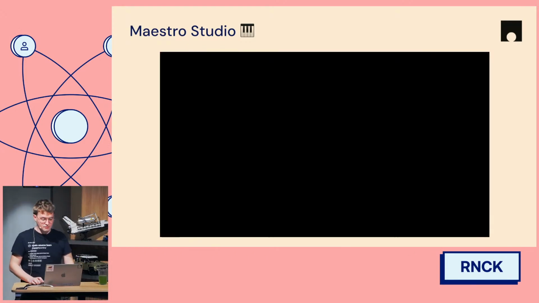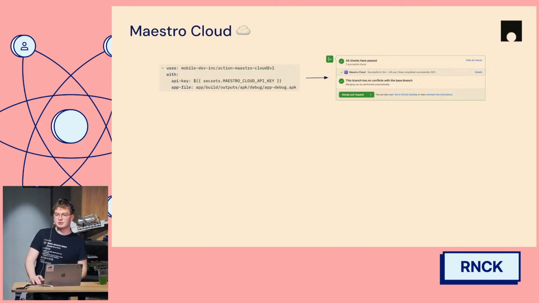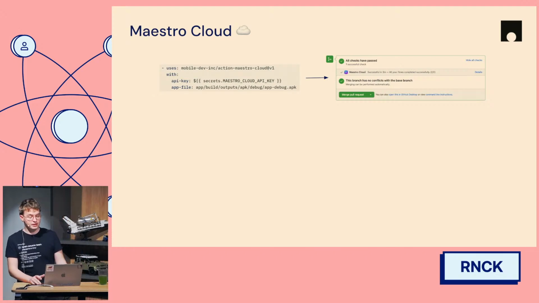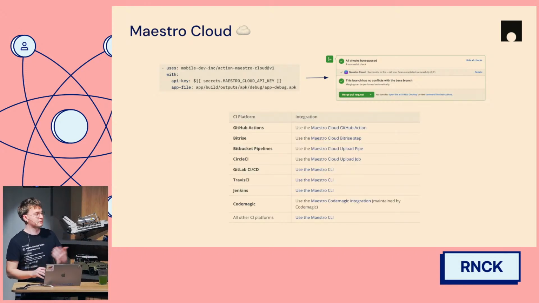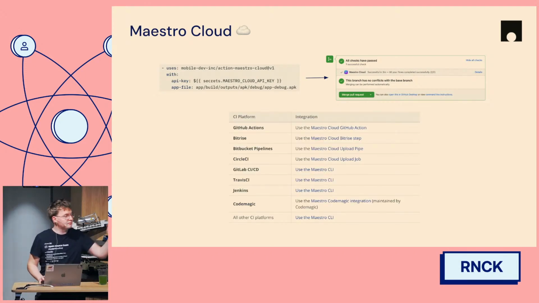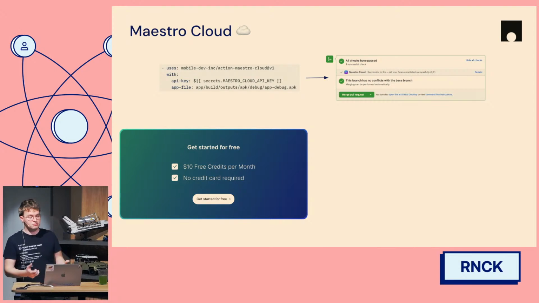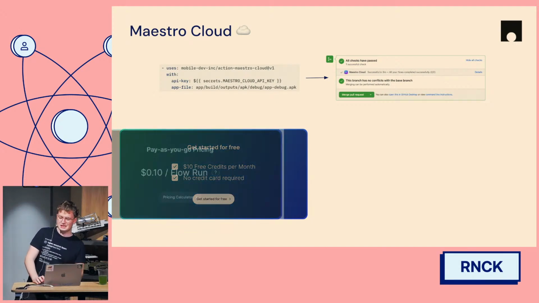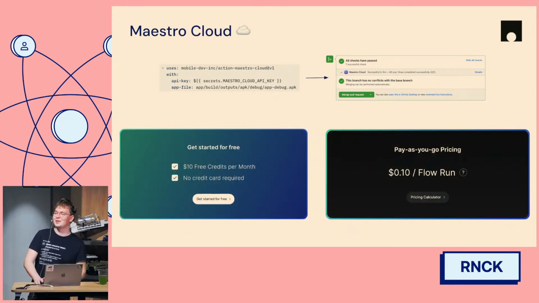Yeah. There's also Maestro Cloud, a service also run by the mobile.dev folks, which allows us to run our flows on their infrastructure. For example, with a simple action on GitHub Actions, we can check if our flow passes, but other CI platforms are also supported. Like here, Bitrise is supported, Bitbucket Pipelines, CircleCI, GitLab CI/CD, Travis CI, or Jenkins. In Maestro Cloud, while having an account with a free plan, we are given $10 per month, but unfortunately, it's quite expensive when we check what is the price for each flow run.